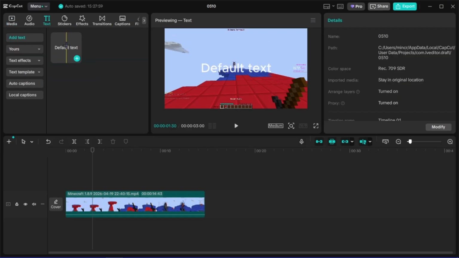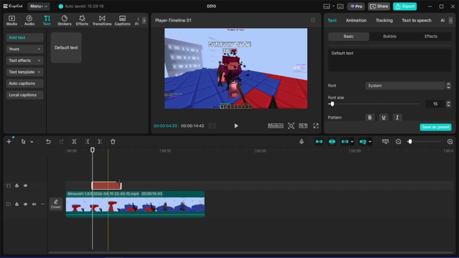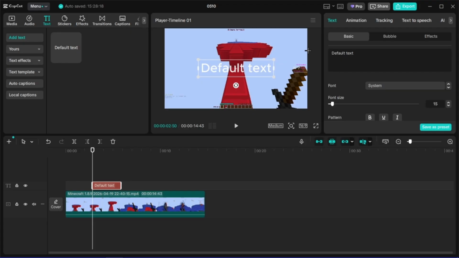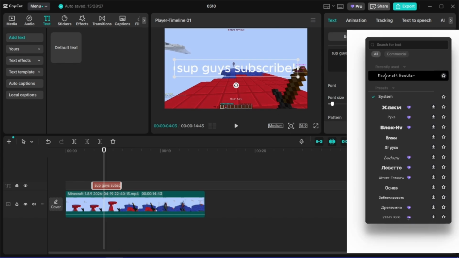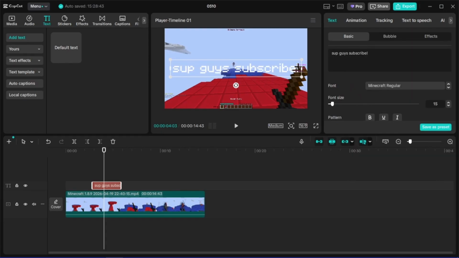So go into text, default, click plus, it'll be added over here, and just write whatever you want, I guess. So this is my text. Subscribe. Anyhow, moving on to font, click this. So I use the Minecraft regular font, click that, and you can see the Minecraft font. Make sure to download this mod, I'll leave a link in the description.